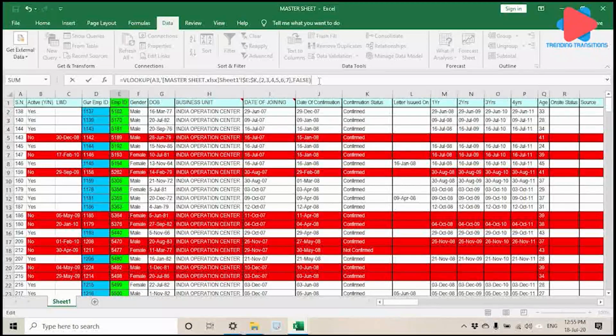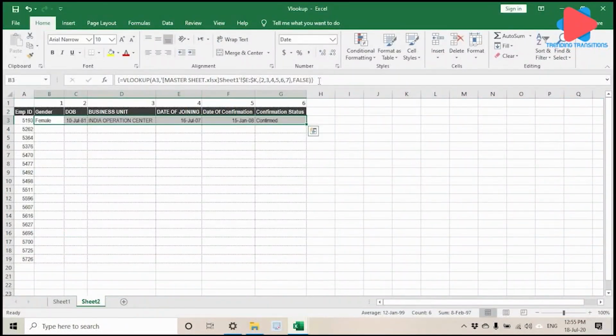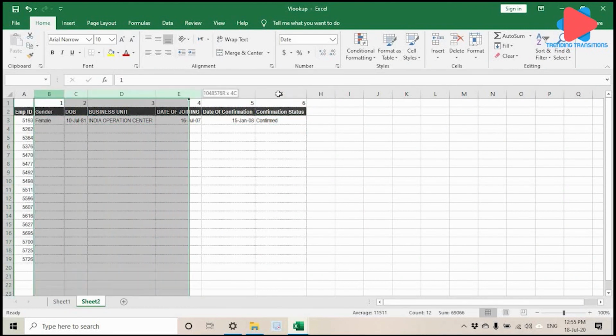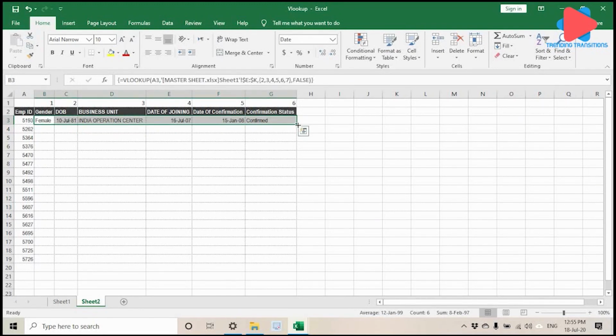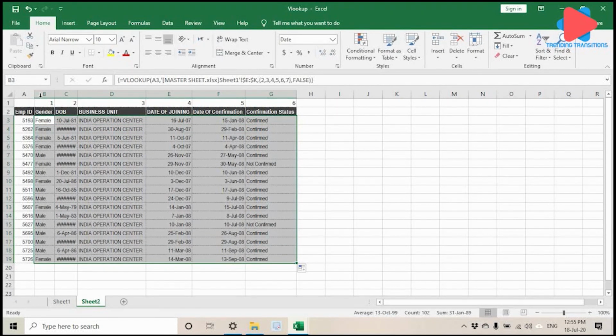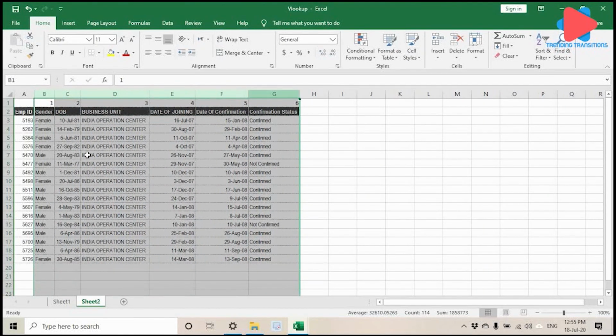Now when we press enter, we must press Ctrl Shift. After pressing the Ctrl Shift, then we will press enter. Now you can see that all the values are coming in one VLOOKUP. Now we will drag till here. Now you can see the employees' gender, date of birth, business unit, date of joining, date of confirmation, confirmation status. Everything comes by applying only one VLOOKUP.